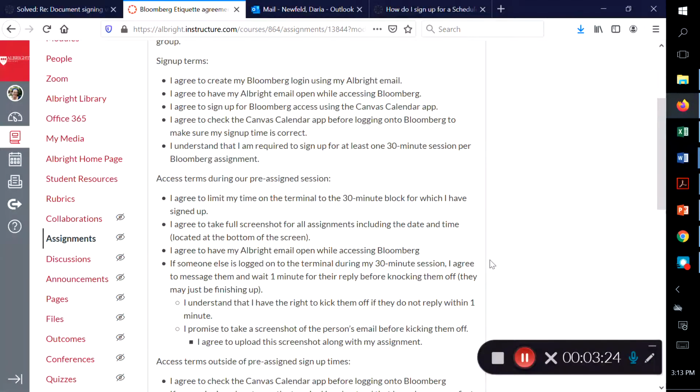If someone else logs on to the terminal during your 30-minute session, let's say we have two 30-minute sessions back to back and someone runs a minute over, they can just say, "I'm just taking this last screenshot and I'm logging off." All right, great, not a problem. If, however, they don't respond to the message, then you would have the right to kick them off, but just make sure you take a screenshot notifying me who you are kicking off, and I want to have a log of all of that just to make sure everything goes smoothly.